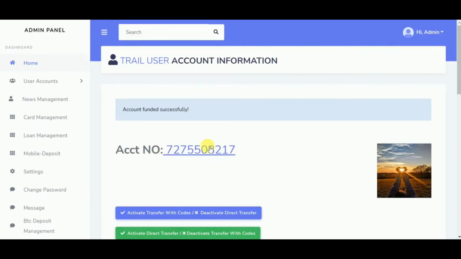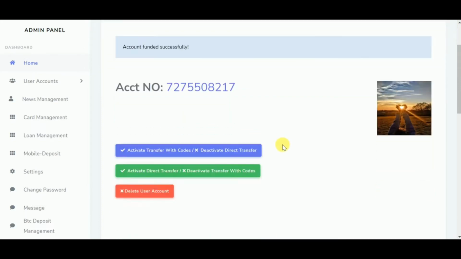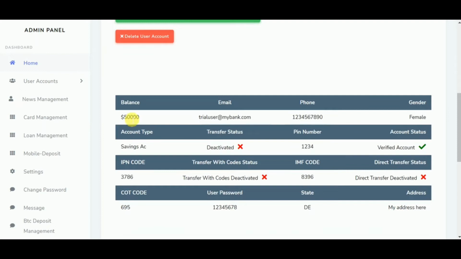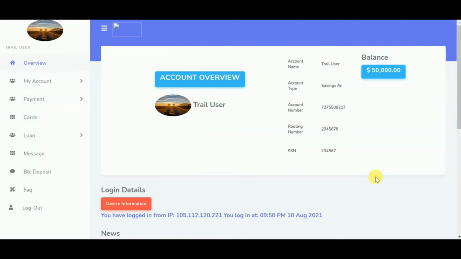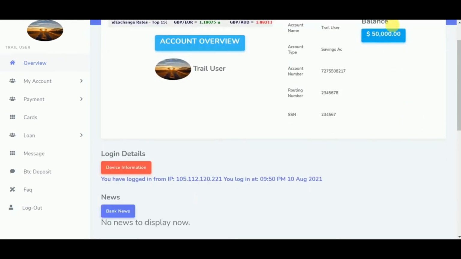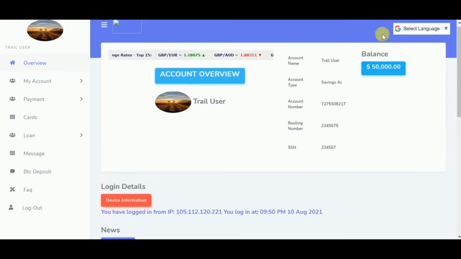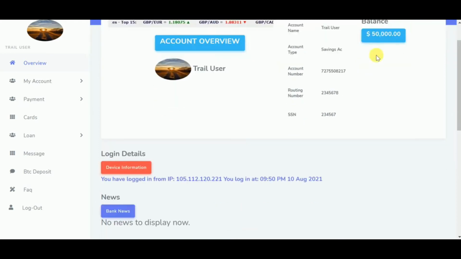Now you can see fund added successfully. At this point, an email will be sent to the user. You can see fund here is already 50,000. Now if I come to the user end and I reload here, you can see the 50,000 is already there.